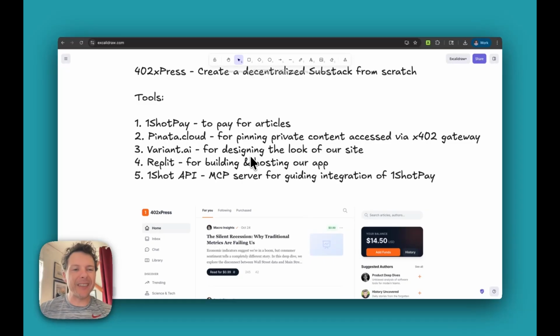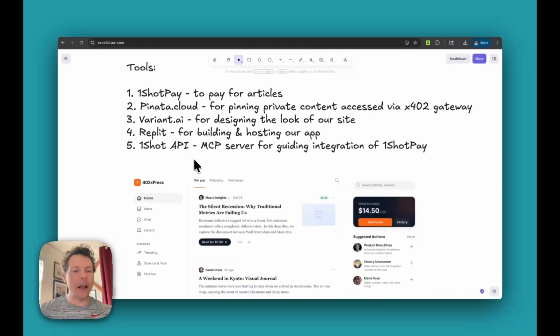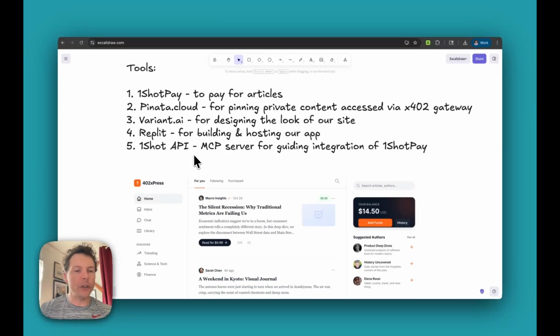The first part is going to be setting up One Shot Pay and Pinata Cloud so that you're ready to use that with the Replit coding agent. The second part is going to be designing the site in Variant. And then lastly, we're going to hopefully one-shot the prompt in Replit so that we can have a fully operational application with a single prompt in Replit where we're also going to host the application.